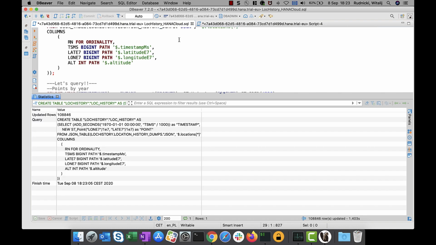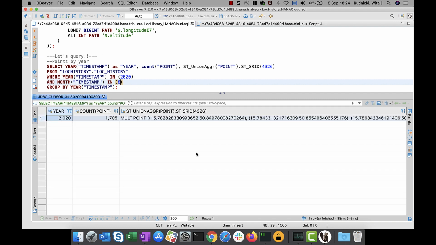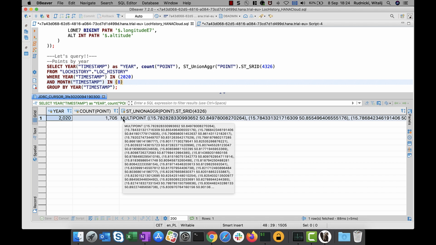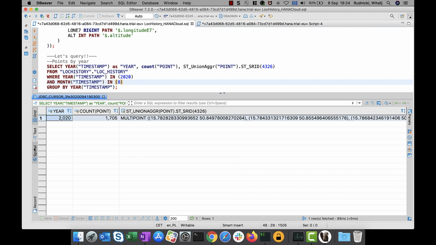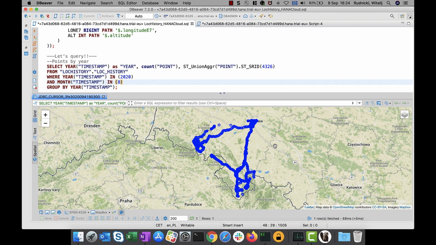Now, what can we do with this data? Let's query this. The very first query should return all the points recorded in August of this year. I aggregated all these points so that you can see that the data that is being returned is only one record, and this one record stores the multi-point spatial data type. If I want to visualize this, and this is the advantage that is coming from DBeaver, I can see all the points where I was during previous months.